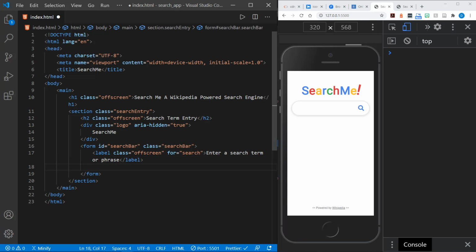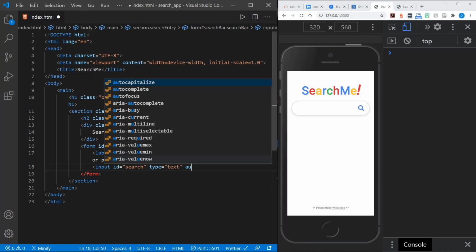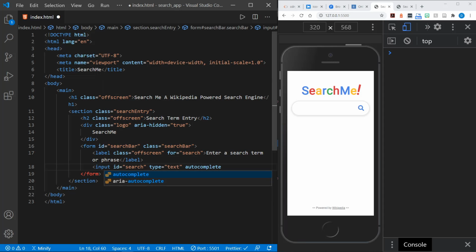After the label, we can start our text input, and it'll have an ID of search. The type will be text, and I'll set autocomplete to off. Although this is a preference, you could leave it on. It will not suggest smart search terms. It would just suggest things you've previously typed. Okay, there's the end of the input, and we'll start with a div now.